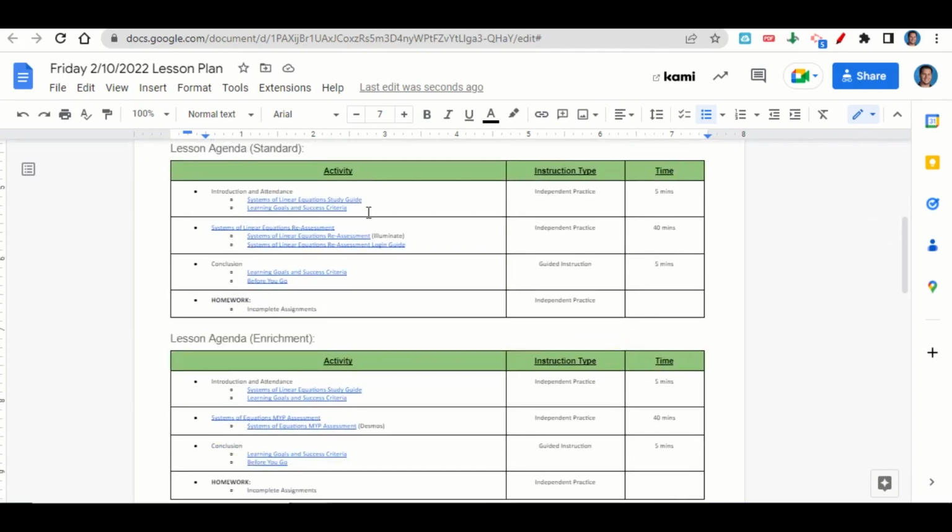Now let's take a look at our agenda for today. We will begin by going over the learning goals and success criteria. While we do that, you'll turn in your Systems of Linear Equations study guide. After that, if you have not already gotten a 4 on the Systems of Linear Equations assessment, you will be taking the reassessment on Illuminate.